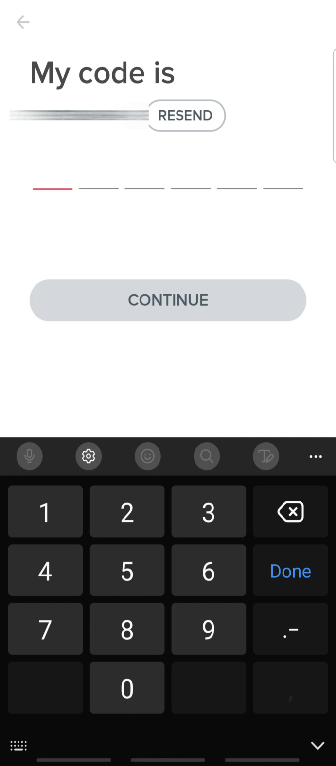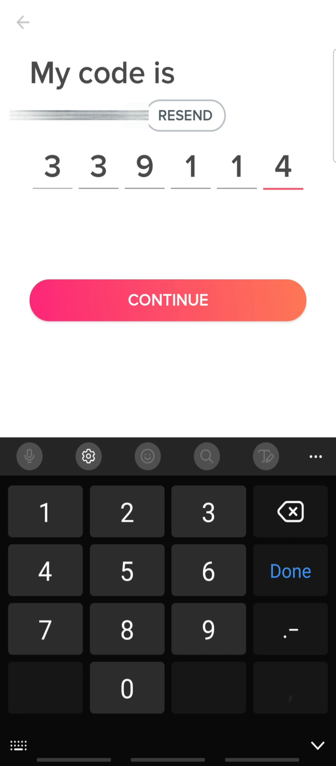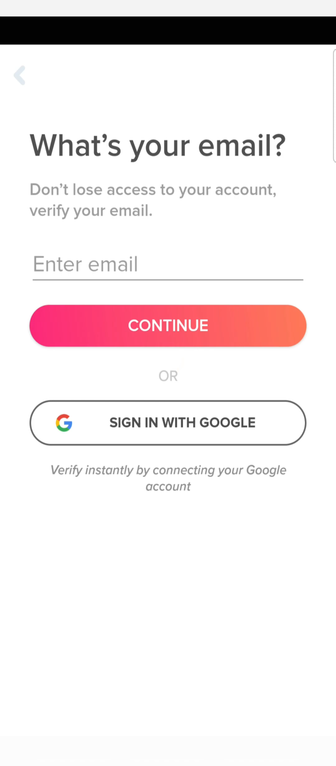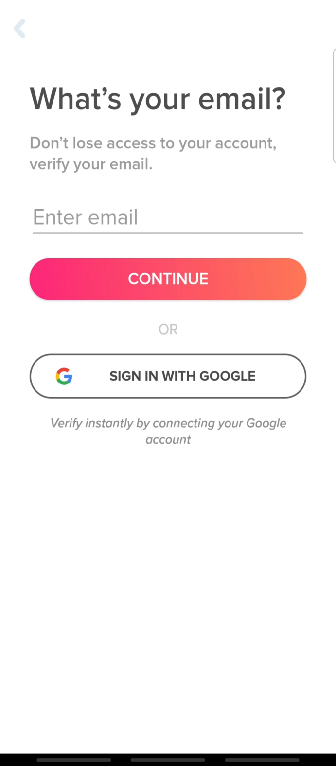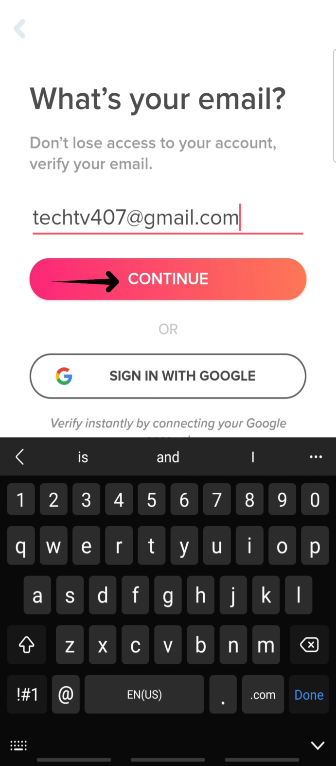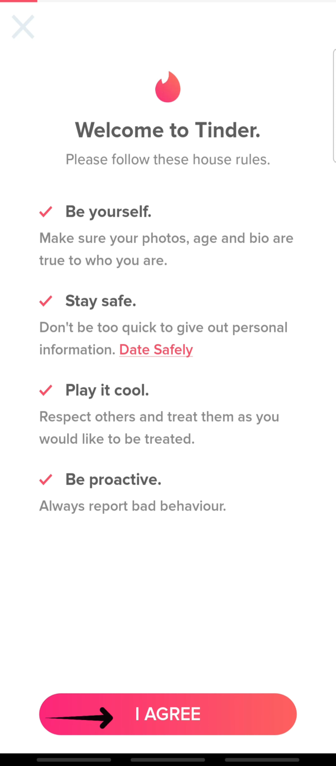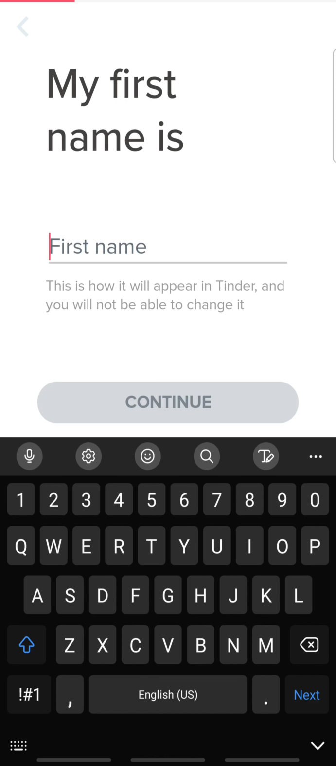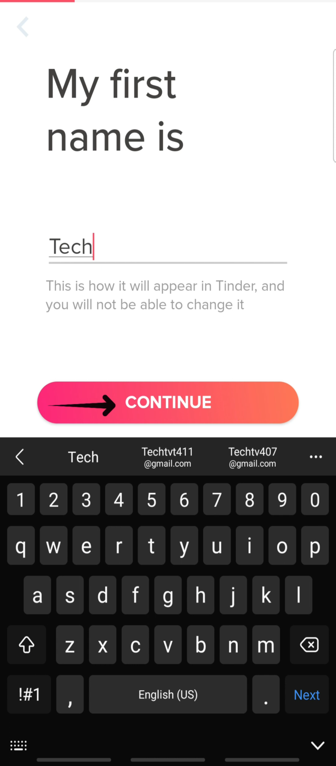A verification code will be sent to your phone number, and Tinder will automatically verify the code. Tap Continue. Next, enter your email address and tap Continue. Here, tap I agree. It is now time to fill in your details. Enter your first name and tap Continue.